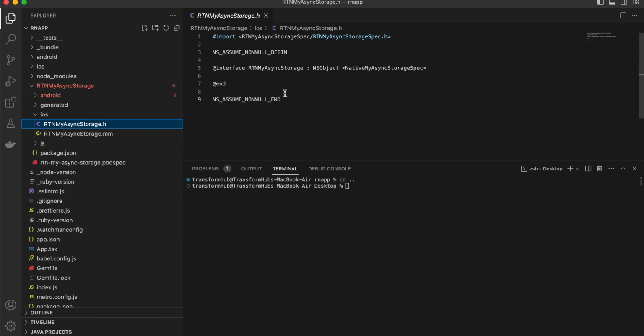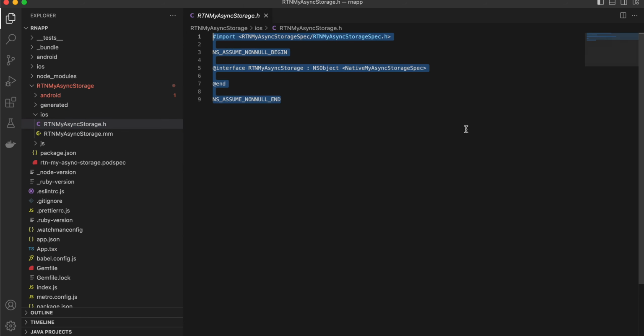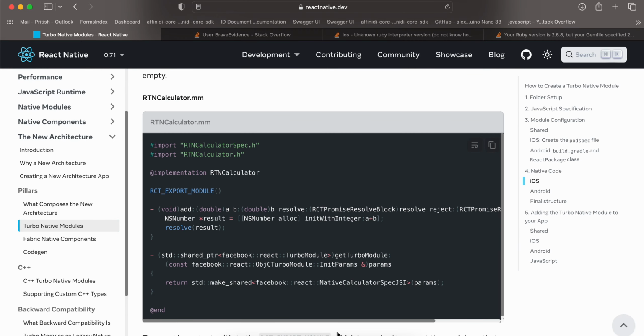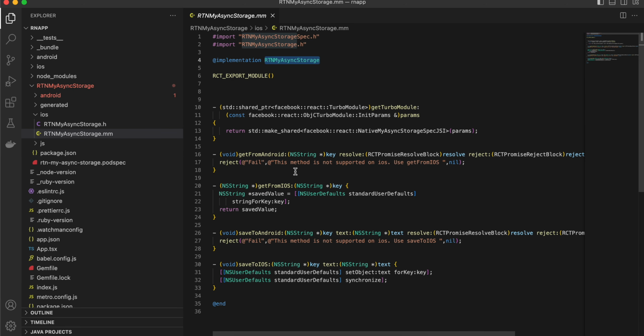So this is kind of a header file which I have basically copied from the documentation. The only thing which I have changed is this rtn my async storage, the import of rtn my async storage, and this native my async storage spec as well, because our folder name is different. And inside the .mm file, so this is an Objective-C++ file, first you have to import your header files, then basically this should be rtn my async storage. So I have first copy-pasted everything from the documentation over here and made the required changes whatever I needed.